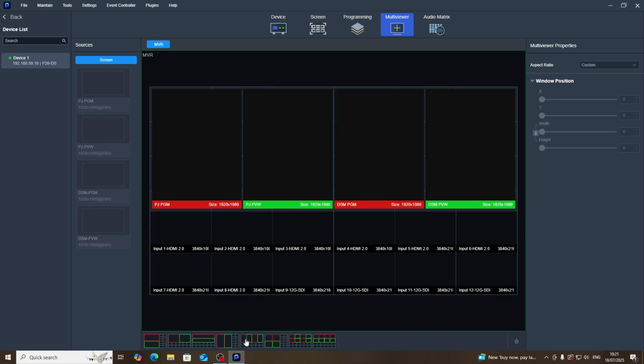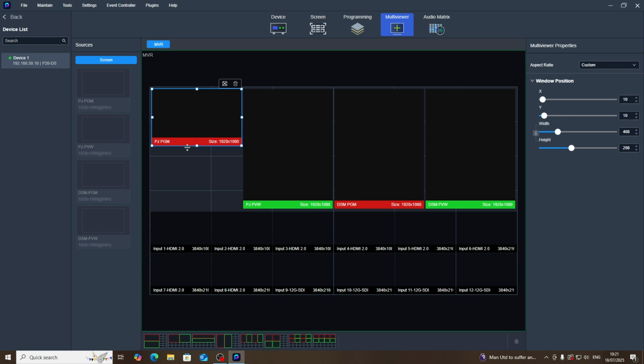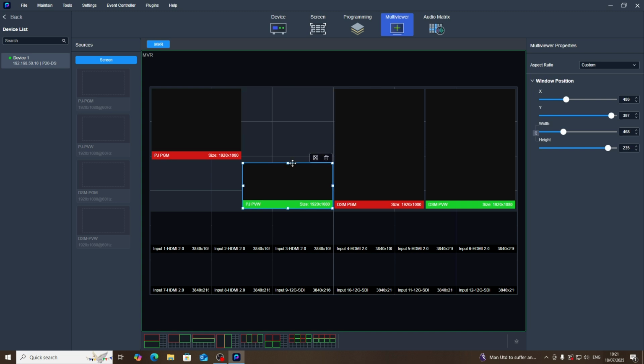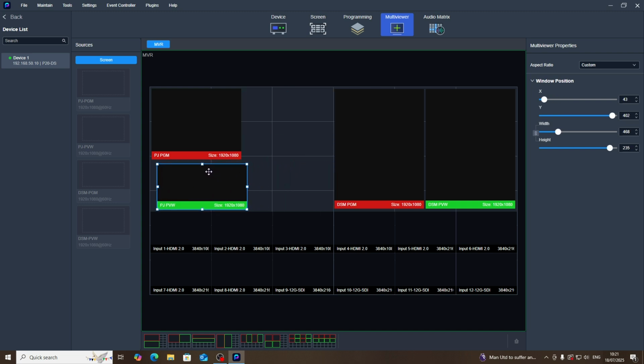So here's an example. I've just put all my inputs down the bottom, and then my outputs, or my screens I should say, I can move around. So I can change the sizes of these to suit. Quite commonly I will go programs on top of previews, so you can move those around. So outputs or screens, you can change where they are on the multiviewer. You can't put an aux on the multiviewer. I don't know if it's going to change, but for the time being you can't see AUXes on the multiview.